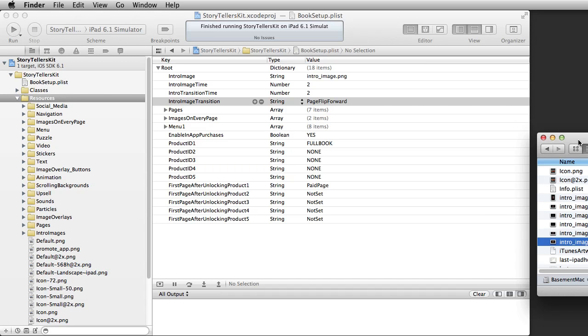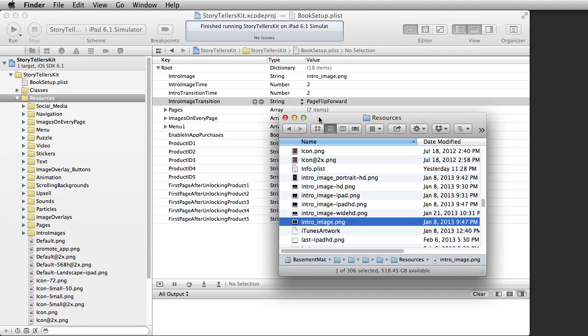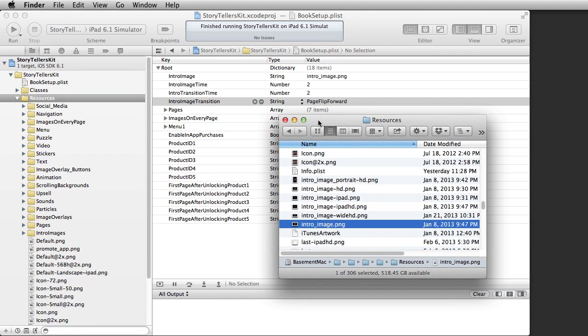Now, I'm sure all of you are going to support the Retina display devices. The iPad 2 and higher have a Retina display. The iPad Mini currently does not have a Retina display. I'm sure it will one day. And as we all know, everything from the iPhone 4 up is a Retina-enabled device.